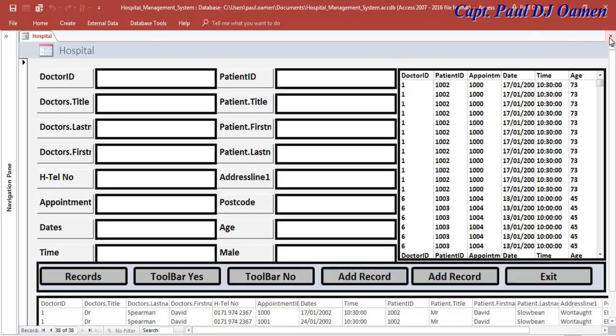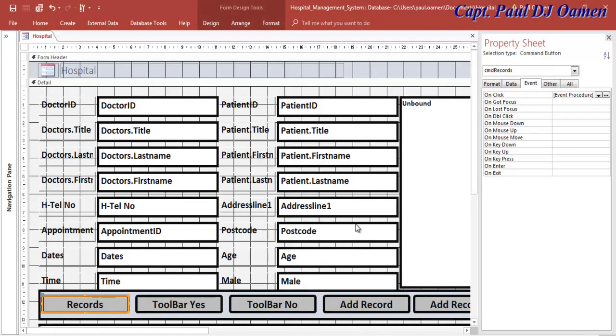All right, now let's come back in here, design. We should just change this to print record. Right, that's fine. Okay, then the next thing I want to do is to take care of 1, 2.